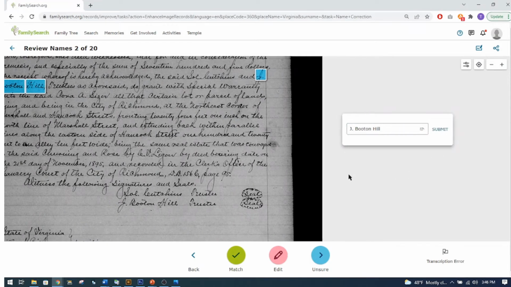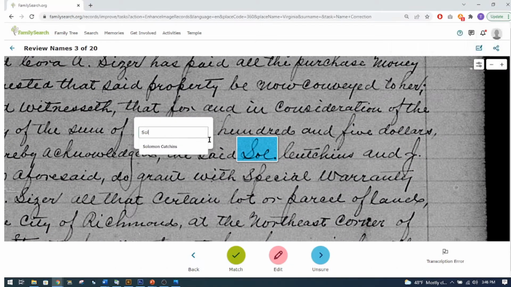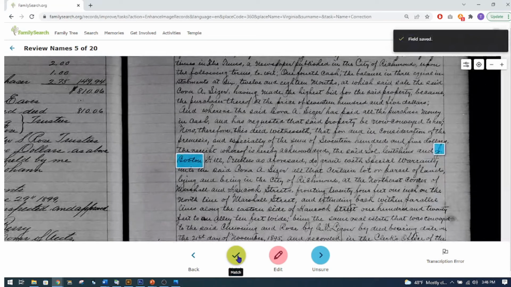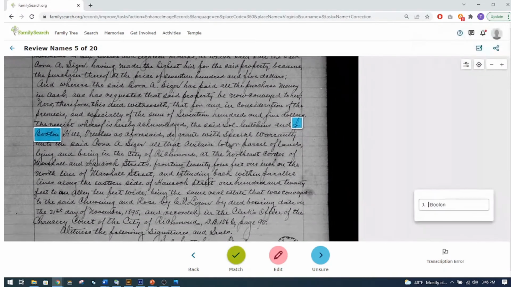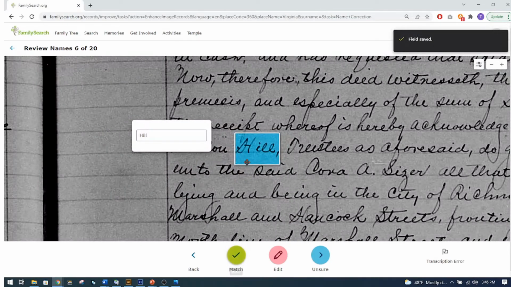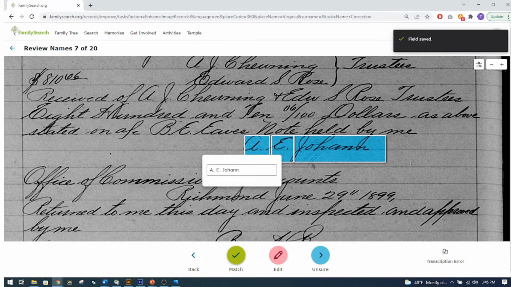And I've got to move it over so I can hit the submit. There we go. And I will change that to Solomon. And I will submit. And then that is Cutchins. I think that is correct, so I'm going to say correct or match. And there's my thing clear over here, J. Booton. I will say that's a match. There's Hill. A.E. Johann. That's probably what it is.